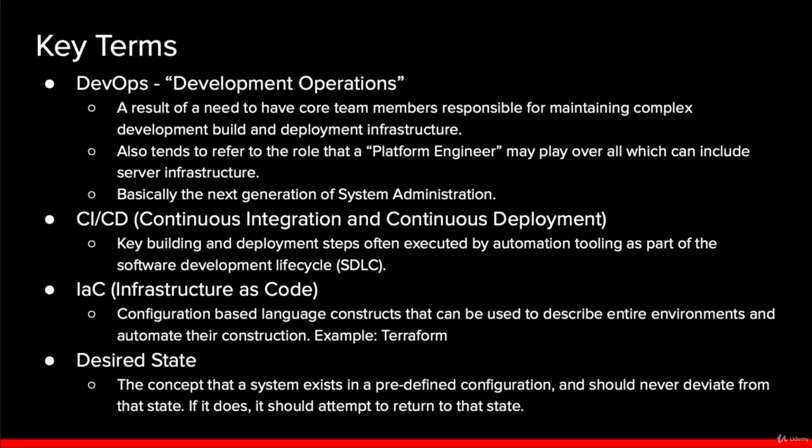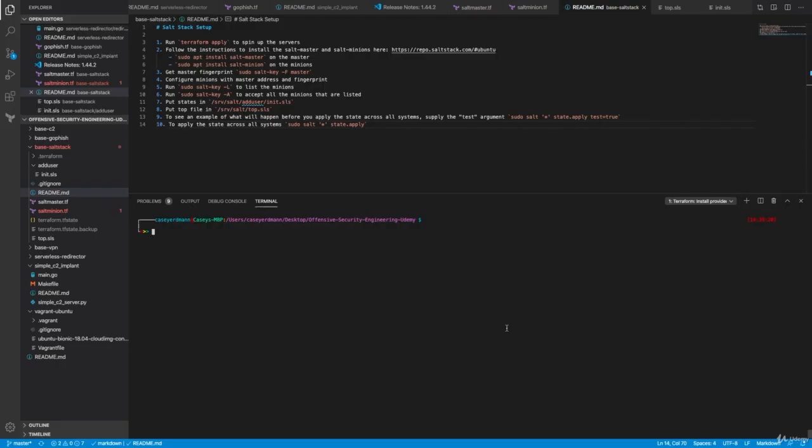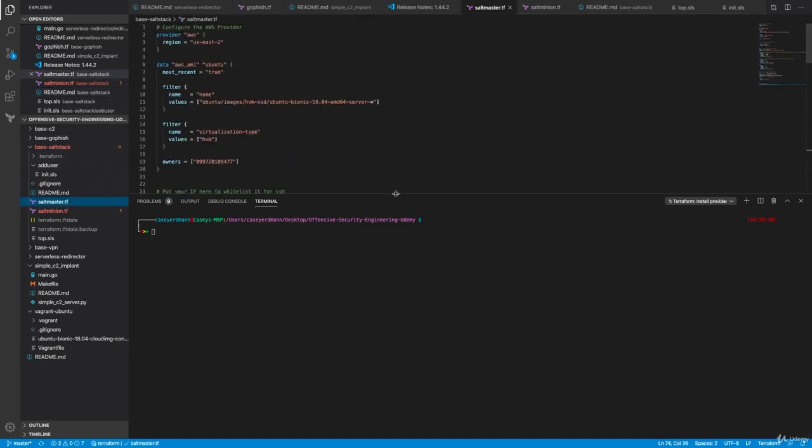So let's get our hands dirty and build a small setup using Terraform and SaltStack, just to learn a little bit more about DevOps that we can use throughout the rest of this course. Alright, so for starters here, I've got this little repository that's coming with all of your course materials and stuff like that. And it's got some Terraform in it. I also got a nice little README with some instructions. So I'm going to step through this Terraform, starting with the Salt Master.